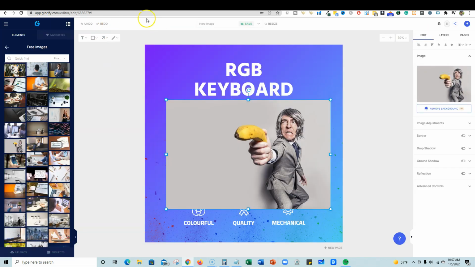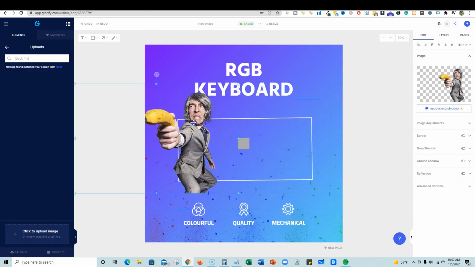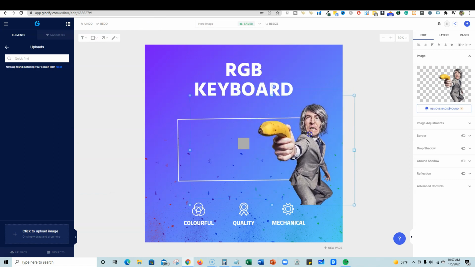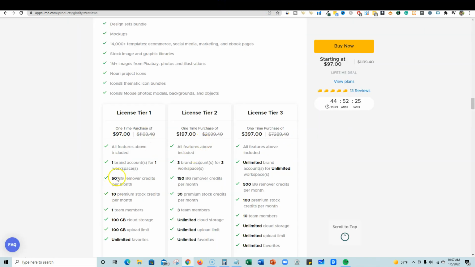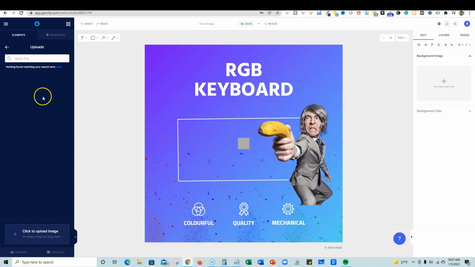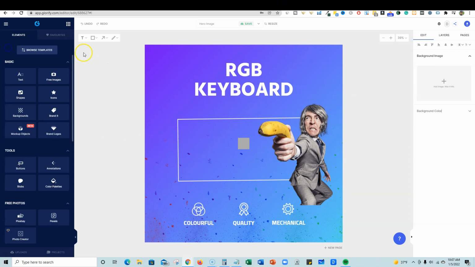And then we can just say done. It looks like there's a bunch of adjustments we could make. But then there is your image removal. So that is super cool. The image removal works well. And if you get just the first tier, you get 50. If you get the second tier, you get 150. And third tier, you get 500. Let's go back over here. Just want to test a couple more things for you guys.